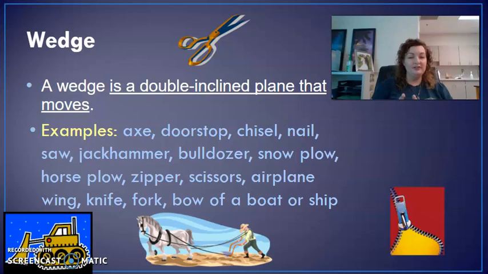Zipper. Zipper is interesting because everybody's like, whoa, a zipper's not sharp. It's not cutting through things, but a zipper does pull things apart, right? And that's part of the definition. So just make sure you understand that it does actually pull things apart. Scissors, because it does cut, it does have a wedge that will wedge paper and whatnot apart.